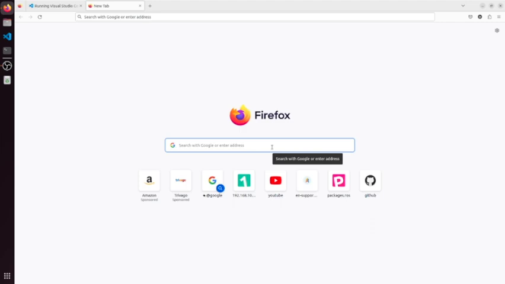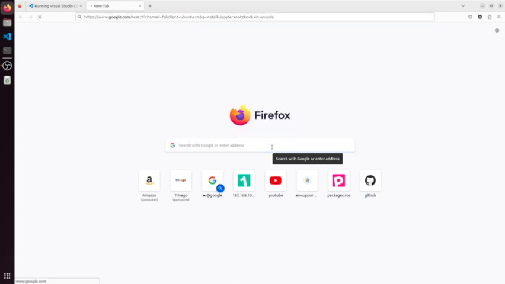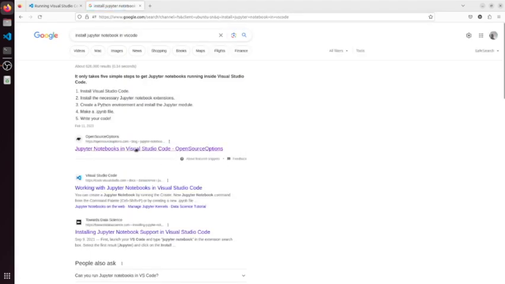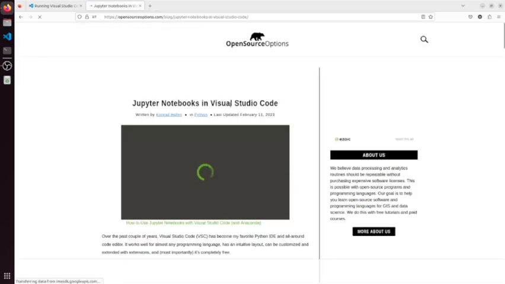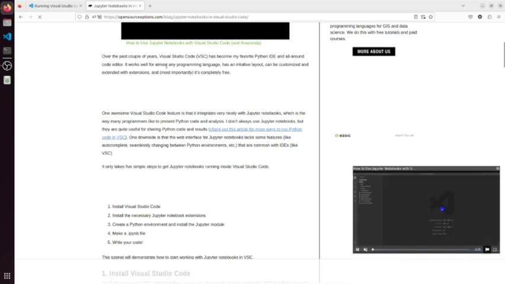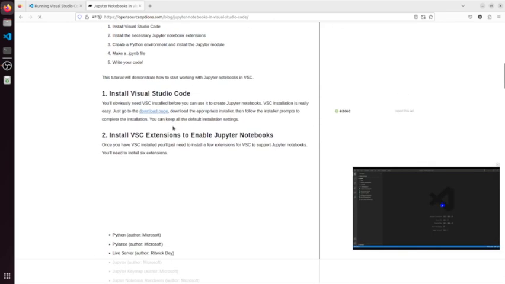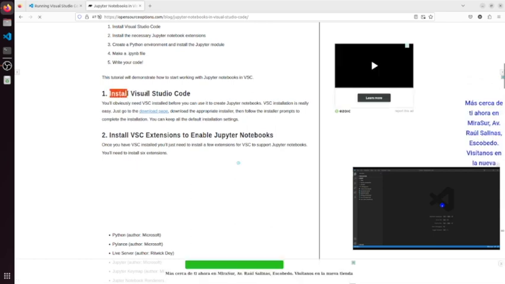Alright, so to develop the machine learning algorithms on your computer, you need to install Jupyter Notebooks. That's a very useful extension for VS Code. And what we are going to do is follow this tutorial and these instructions. It's also very easy to do. So let's do it.